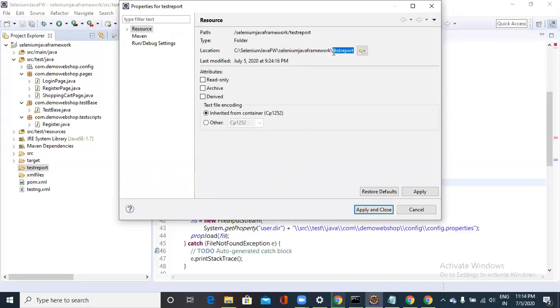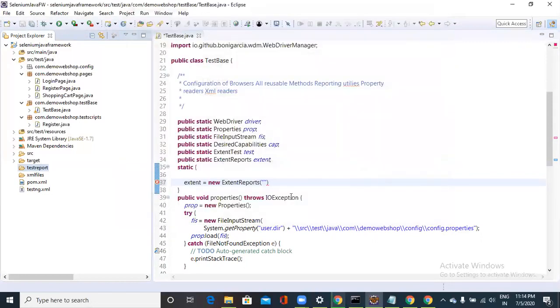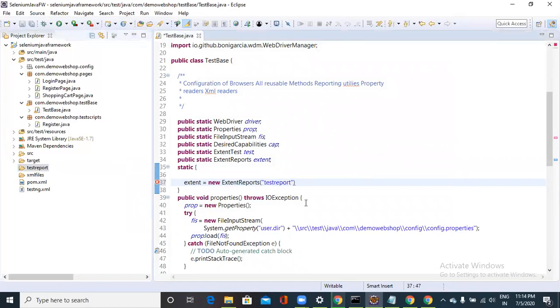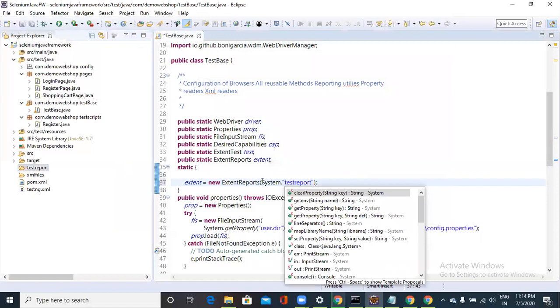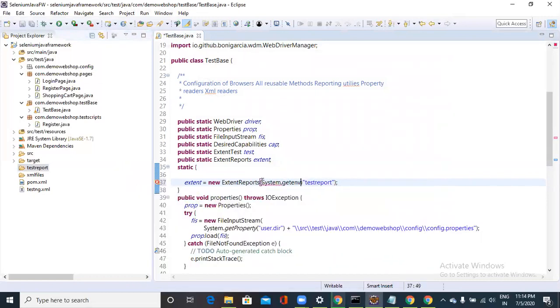Do one thing here. The complete path is not required, because we are going to use the system directory path. Copy this, come here and paste it here. But where is the system directory path? System directory path means this one: System dot get property, and here you have to give user dot directory. Then you have to give the path here, sir.